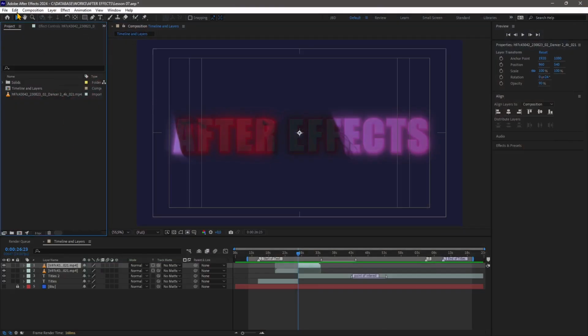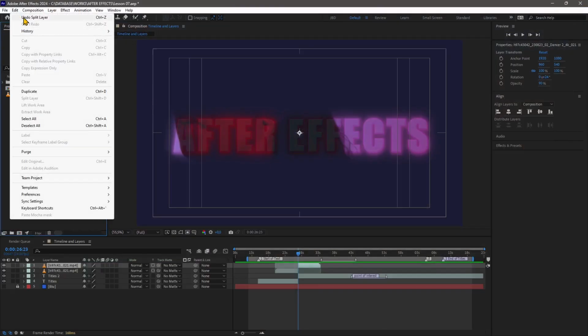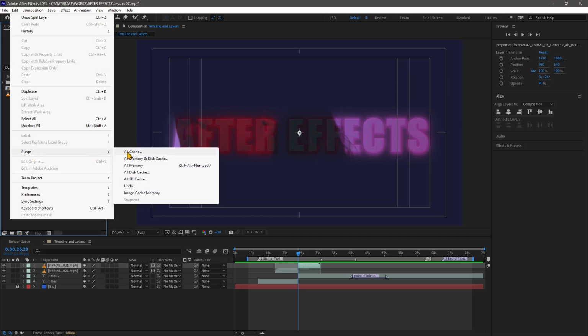Let's go back now to Adobe After Effects. So we also have other stuff here we can do. We talked about the cache in the previous lesson. Now, the cache is something that is going to occupy a lot of space in your computer.